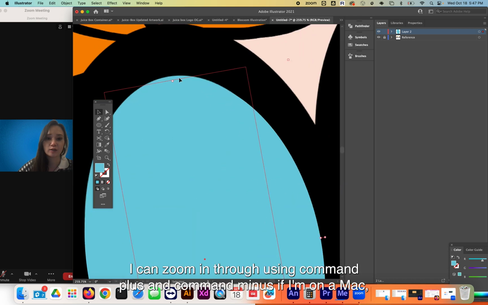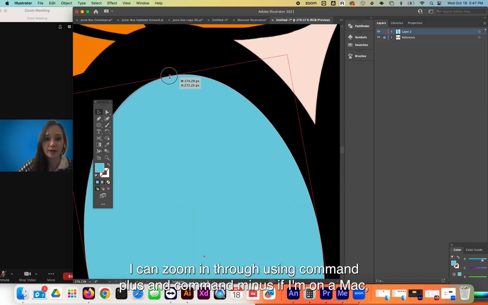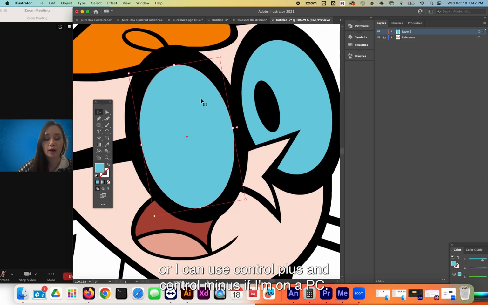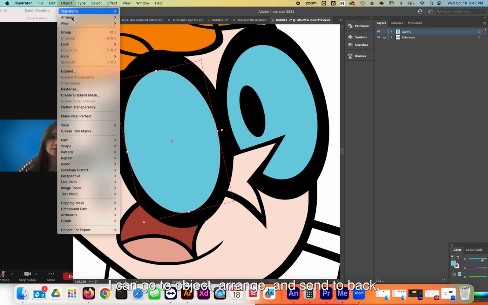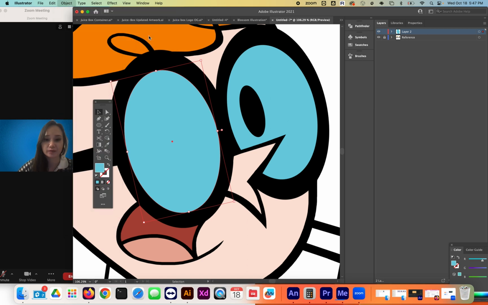I can zoom in using Command plus and Command minus if I'm on a Mac, or I can use Control plus and Control minus if I'm on a PC. Now that I have the glass to be the shape that I want, I can go to Object, Arrange, and Send to Back.